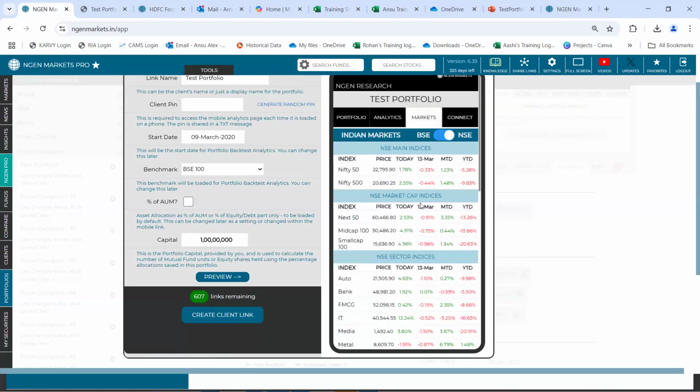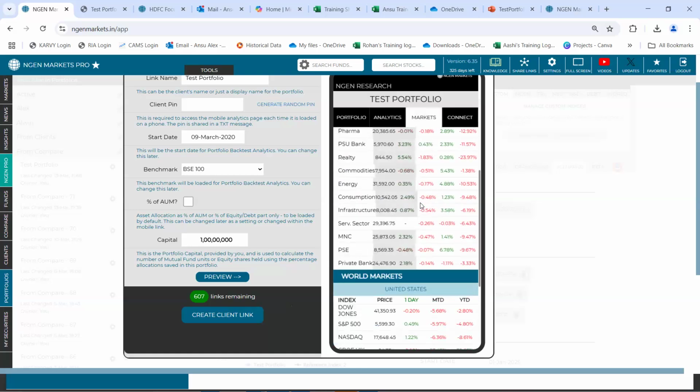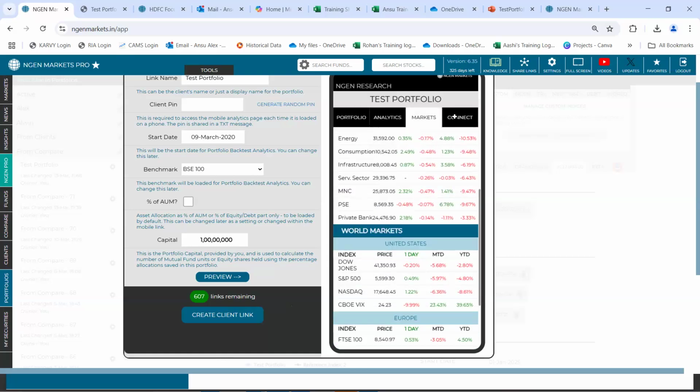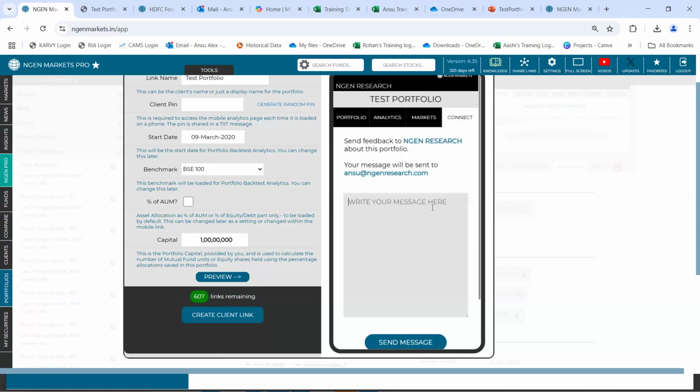The next tab is basic market details that they can have a look at. And the last tab is this connect option, wherein they could write a message. Once they have seen your portfolio analysis, they can write a message with suggestions, which will be delivered to the mail ID that you have registered with us.